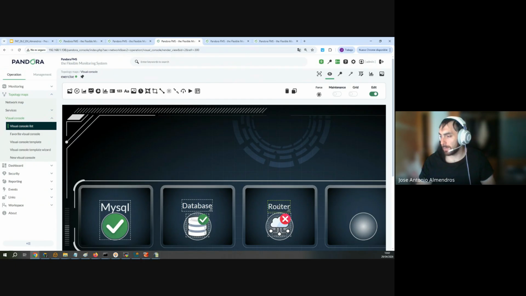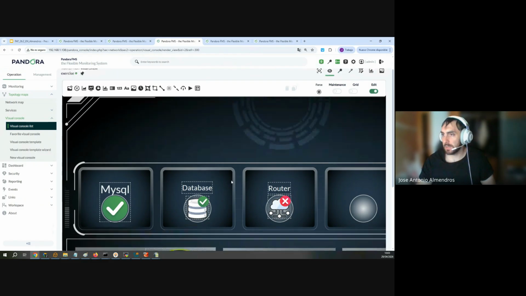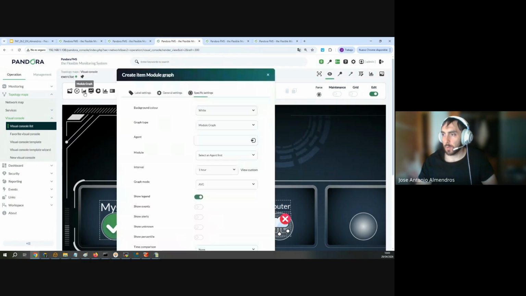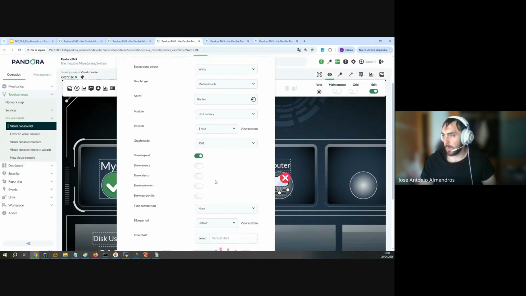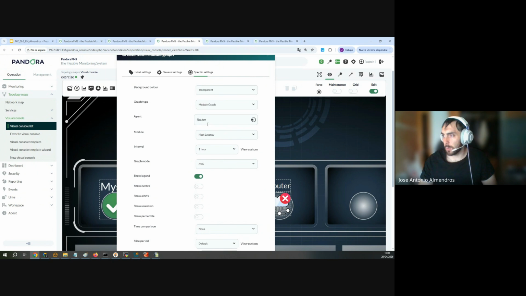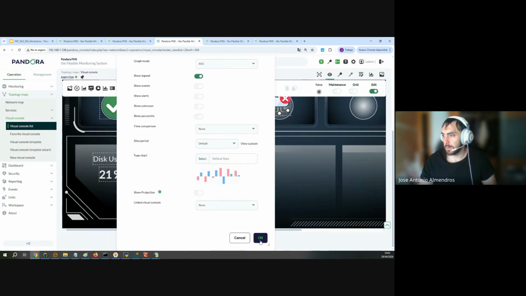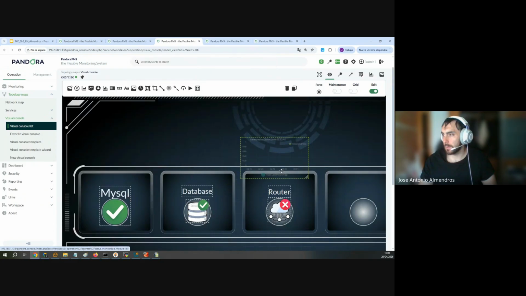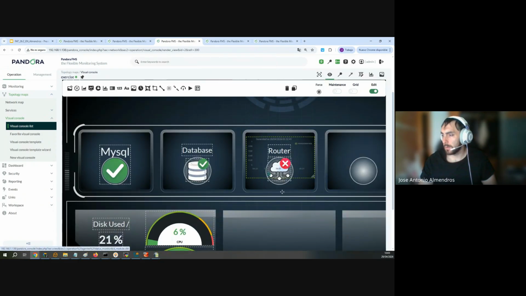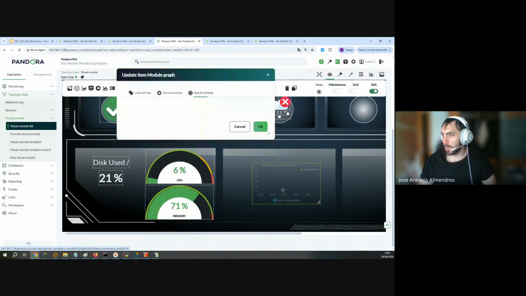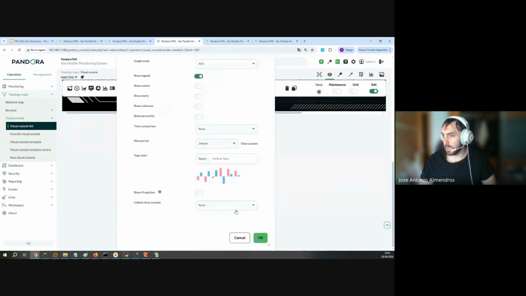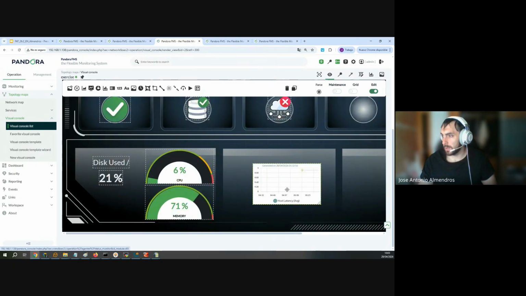We're going to add a graph of the latency. Here, module graph, agent, router, host latency. The last hour. We're going to make it transparent. Or we're going to make it white to see something here.